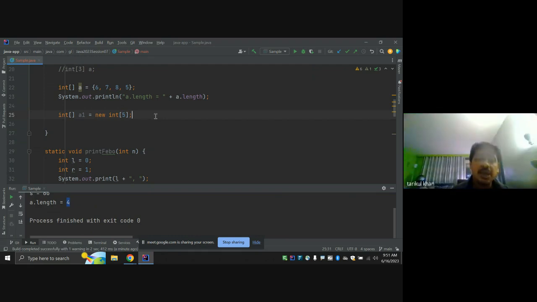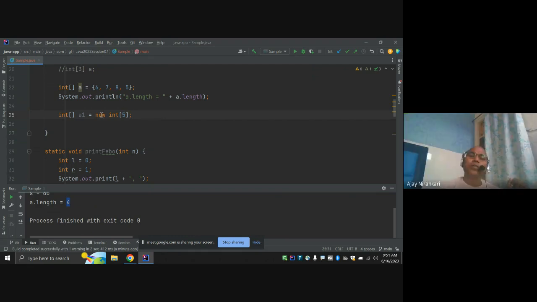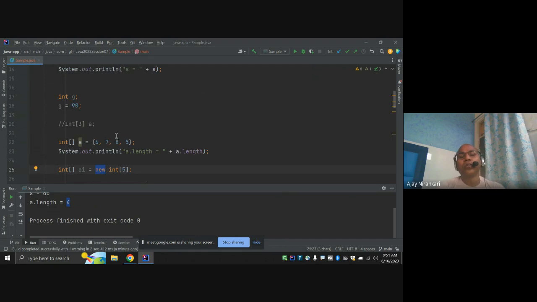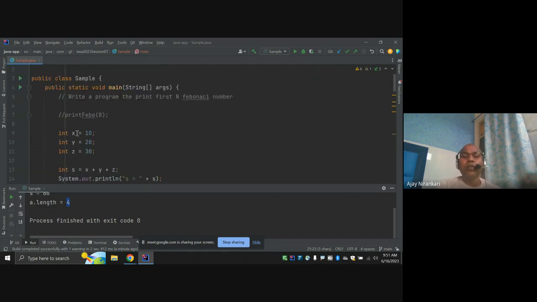Why did you type new? Yes, because it is going to allocate memory. Here the compiler knows that x is of integer type. Integer has 32 bits. It allocates 32 bits of memory for you, and assigns the value 10.